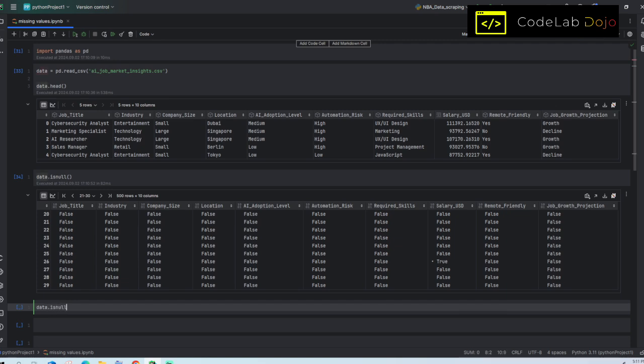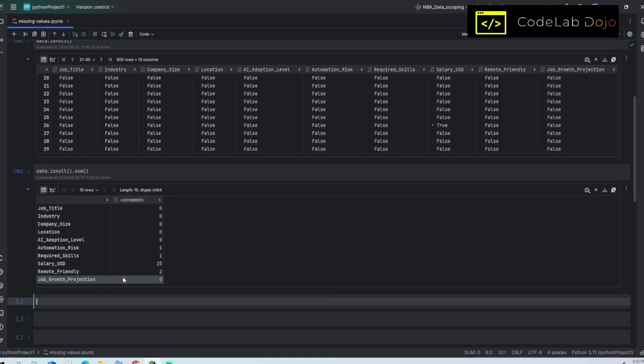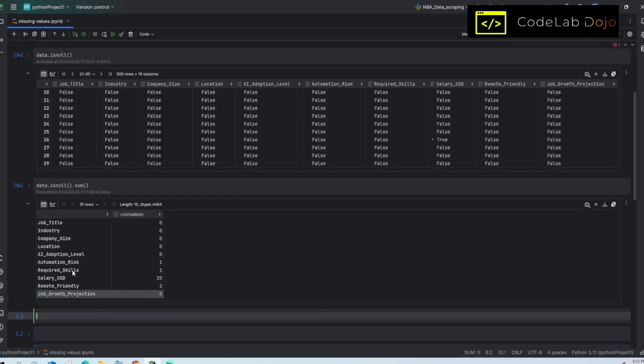Therefore, we will write data.isNull.sum. This will sum all the null values of our data. As you can see, we have 25 missing values from the column salary_USD.